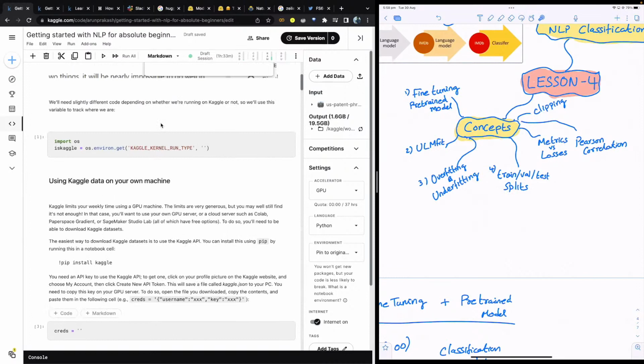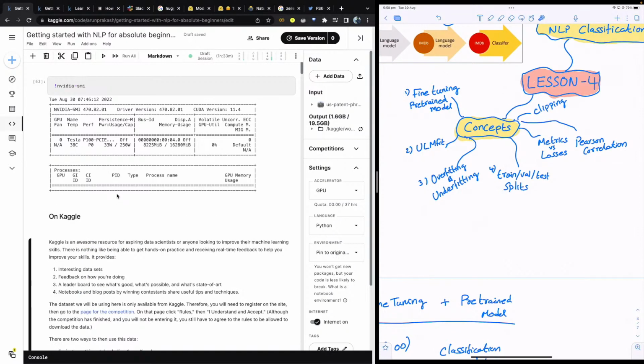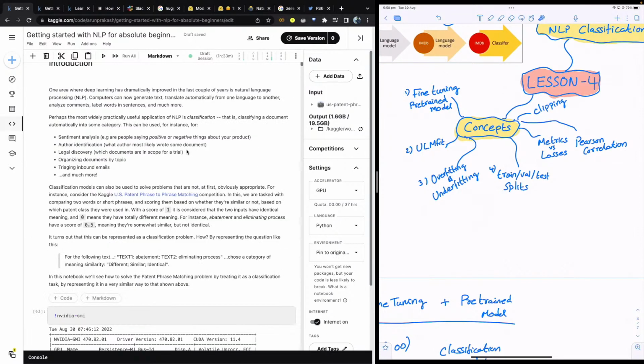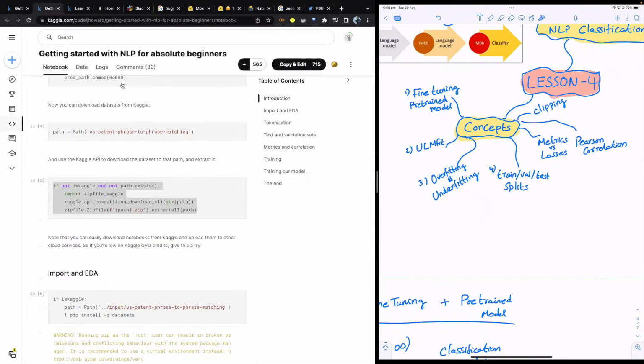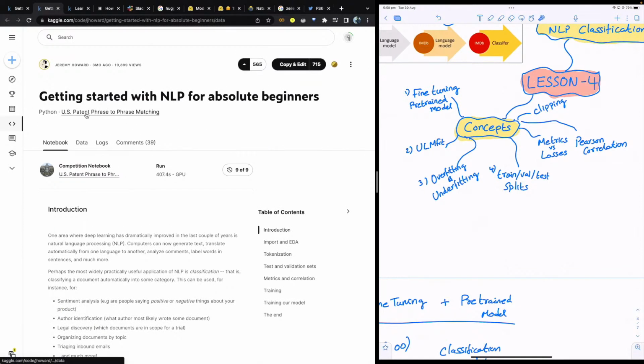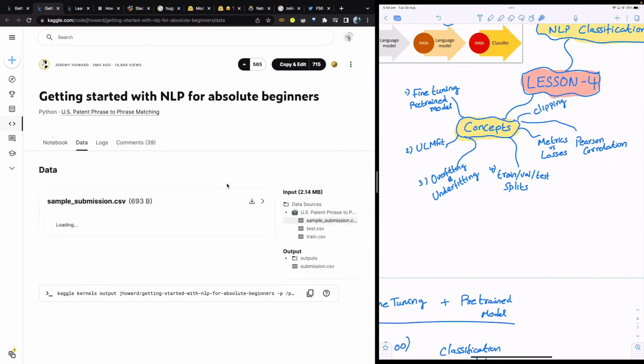So first of all, let's get started from here. Here Jeremy talked about different problems you can solve with NLP, like sentiment analysis, author identification, legal discovery, organizing documents by topic, and triaging inbound emails, and there are many more. So the problem we are trying to solve is, maybe I'll show you this. Okay, US patent phrase-to-phrase matching. Let's see some data and try to understand the problem first, and then we can use an NLP approach to solve that.